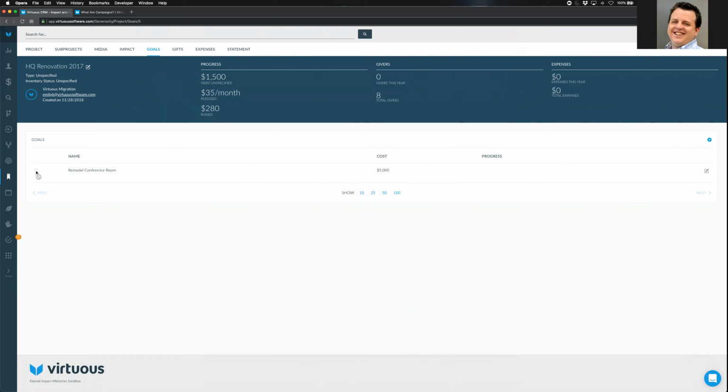But that might be one of the goals that I'm trying to hit. And then when someone gives that $5,000 gift, I can say, great, that's going to the remodel conference room goal.